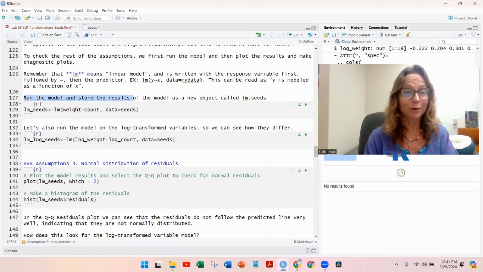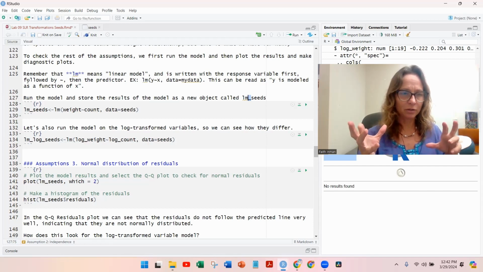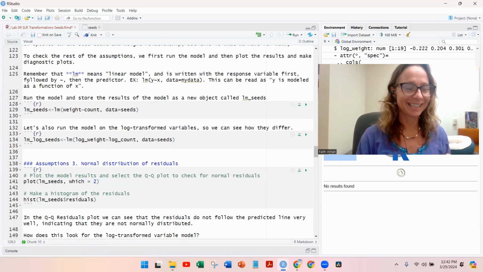We're going to run the model and store the results of the model as a new object called lm_seeds. Oh, lm_seeds. I changed it, and you know why? I'll just tell you as an aside. I've been learning Python, and in Python, putting a dot means something. It's a dot operator. And so if you put a dot in the name, it could make it go wonky. So I have started changing my dots to underscores so that the variable names would potentially work with Python too. I'm really just at the beginning of my Python journey though. So just starting to do that.